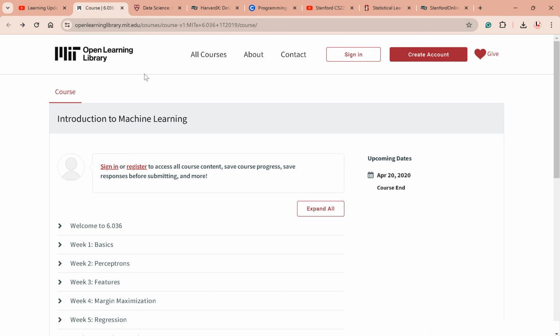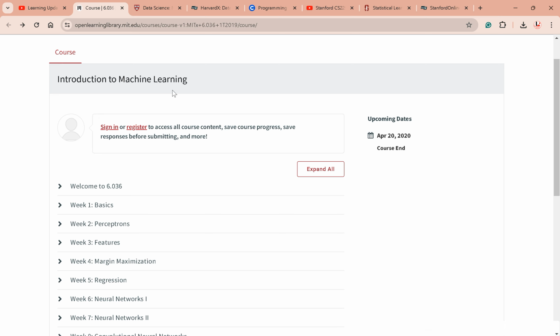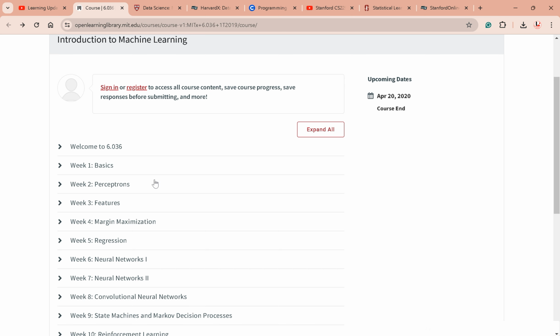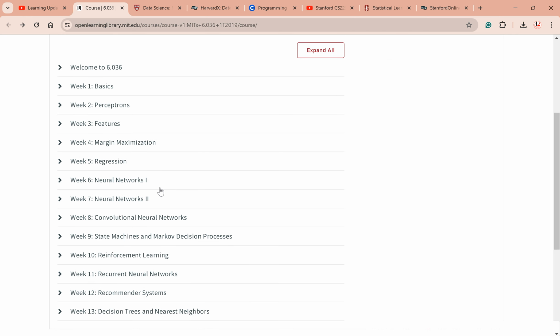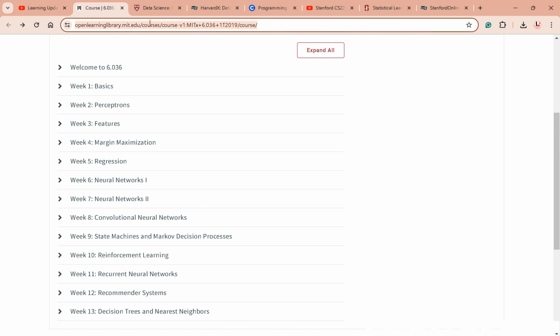The Introduction to Machine Learning course from MIT covers a range of ML topics in considerable depth. You can access the course contents, including the exercises and practice labs, for free on the MIT Open Learning Library. From the basics of machine learning to convolution and recommender systems, here is a list of topics that we will cover in this course: the basics, perceptrons, features, margin maximization, regression, neural networks, and so on. I will put the course link in the description box. You can check it out from there.